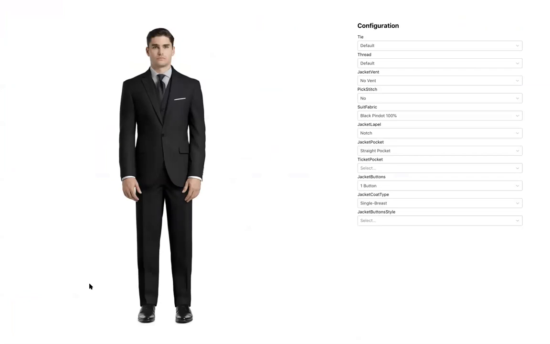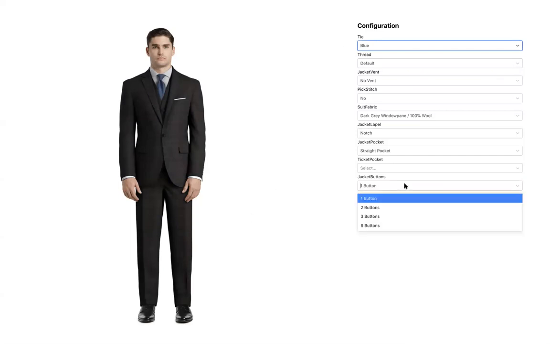And so one of the things I like to highlight here is simply the level of configurability and the level of customization that our customers are able to deliver to their clients. So here we have the suit that Hilary was walking through a few minutes ago. And what I can do is customize any aspect of the suit that is available. So I can change different fabrics here in this case. We can change the tie. We can change literally any aspect of this suit, the cut, the style, the number of buttons.